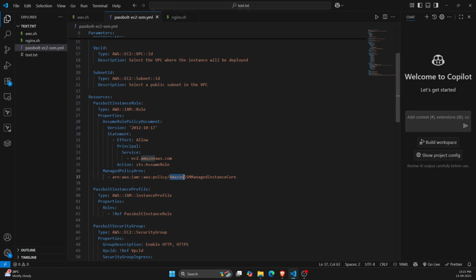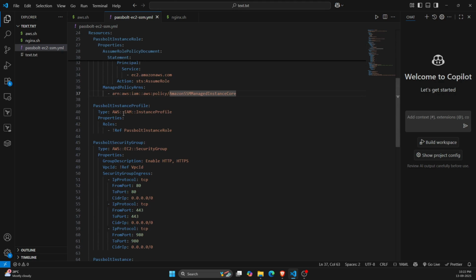This policy helps us to connect. In our previous video we attached S3 full access. Similarly, what we have done is attach AmazonSSMManagedInstanceCore so that we can use session manager. We have defined the IAM role. Then comes this passport. This YAML template has been created for passport, but we can use it for other things also. It is just a naming convention. I have mentioned it as passport. You can name it as you want.